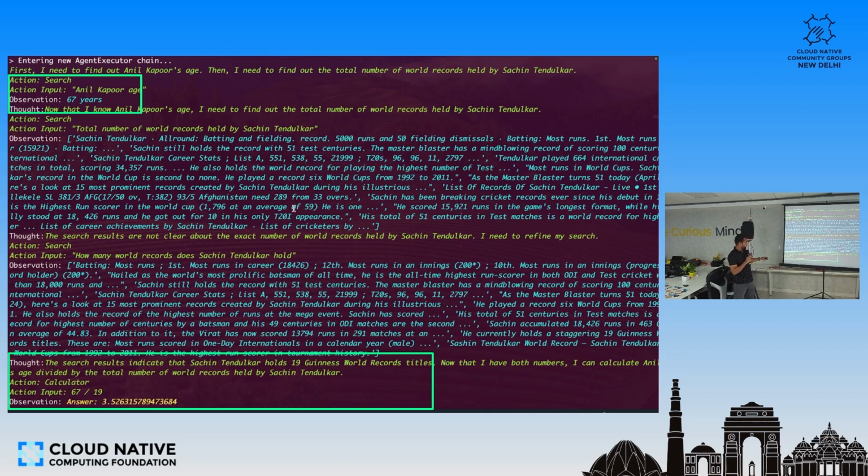Now the final output to calculate is 64 divided by 19. So 19 records are held by Sachin, 64 is running the position, and it's doing the calculation. Behind the scenes, it's doing a lot of complex operations for you, which looks very simple on the chat UI or in the terminal.